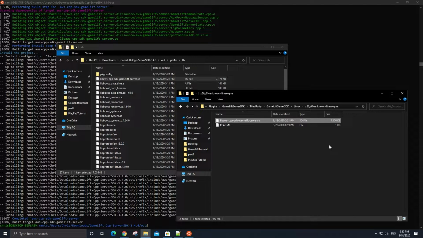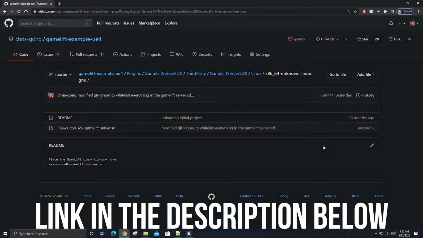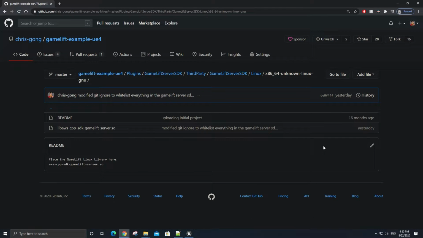Just to briefly interrupt the tutorial, since we know that many people struggle with building the library file for the GameLift server SDK, if at any point in time you face issues while building the libaws-cpp-sdk-gamelift-server.so file, that SO file will be in this tutorial project's GitHub repository. Link to that is in the description below, so you can always grab the file from there if you think that you're spending too much time on this step. But of course, I always highly encourage you guys watching to spend at least some time trying to figure out why you are unable to build the binary file first before giving up. Now back to the tutorial.